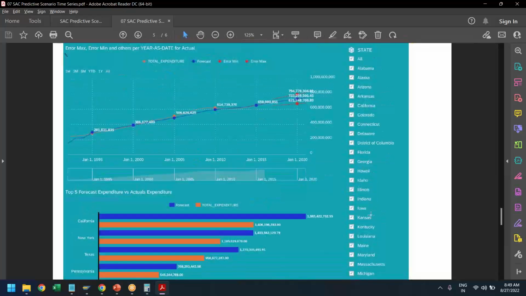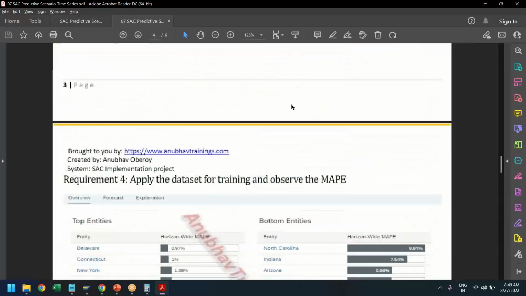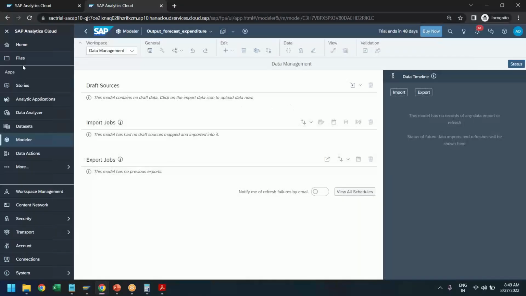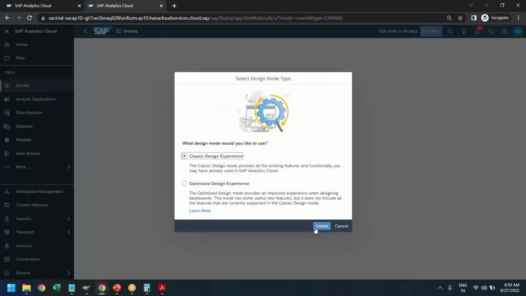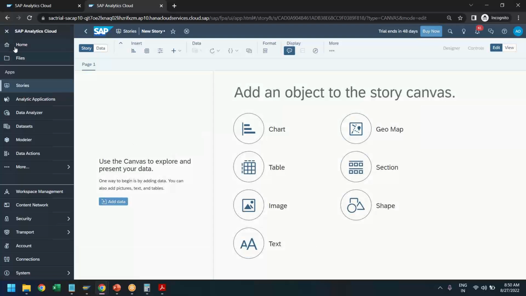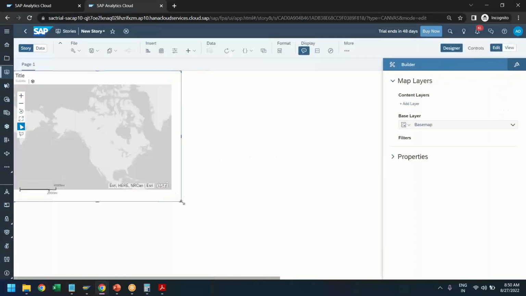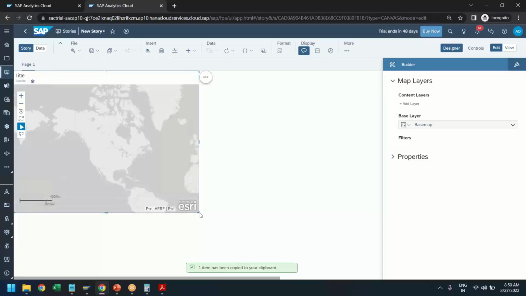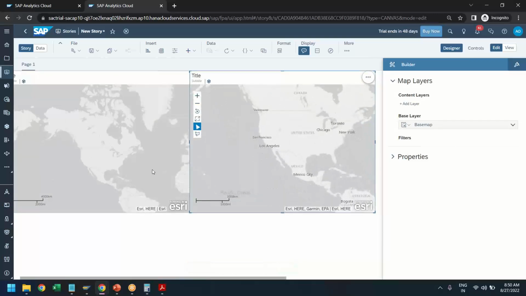Then for each state there is also a filter, and we want to show a forecast in a time series chart. Let's go ahead and do that. So we'll create a story, canvas page, and we will add two geo maps to show the expenditure and revenue spread across US.